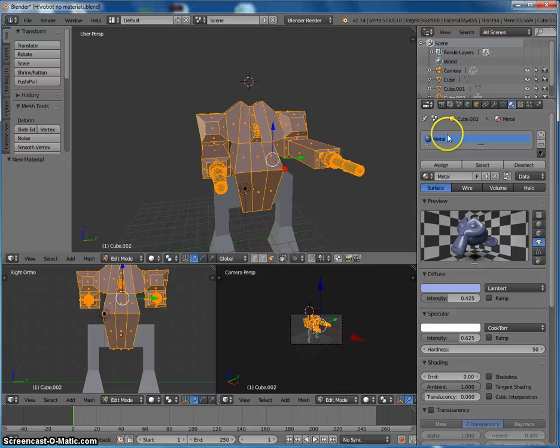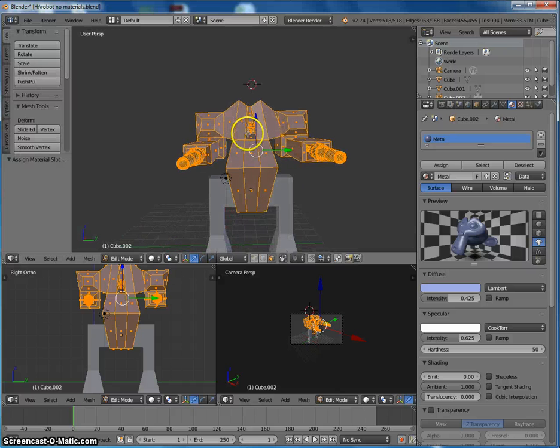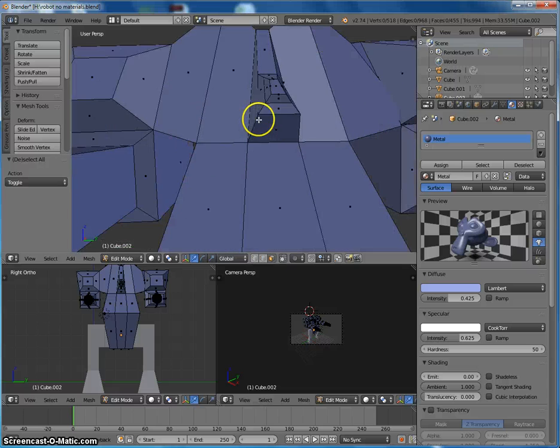Okay, anyhow, once I'm happy with that, then I click Assign. It's not going to put it on my guy without hitting Assign. And then let's hit F12. Okay, so now you can see it's a nice kind of blue color. Now I don't have a lot of lighting, so I'm not getting lots of reflectivity or anything. But there you go. Now I'm still in edit mode, I can press A to deselect everything.